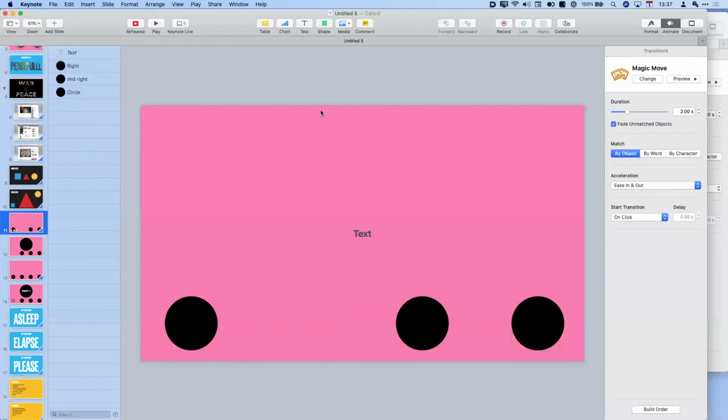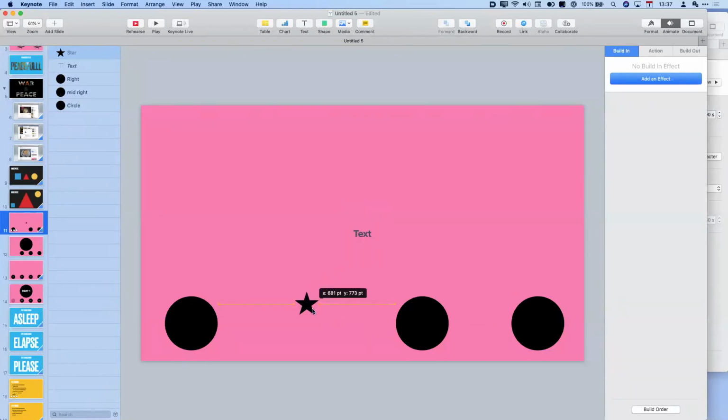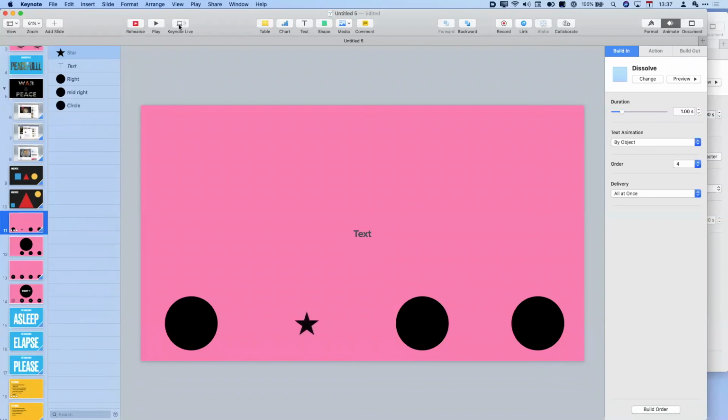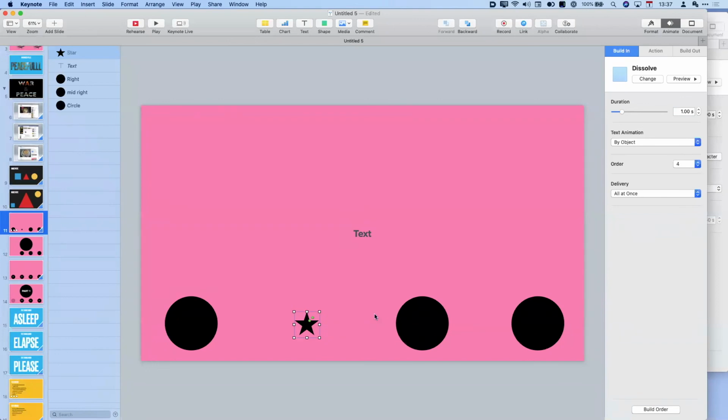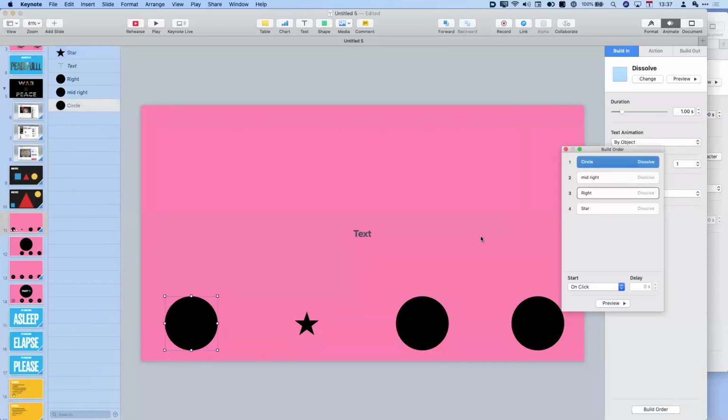Now I delete this guy, which is what you did, Margie, and I add a new shape. Okay, and I add an effect to it. Right, dissolve in, and now I try to run this, and I get 1, 2, 3, 4. Right, that's not the way I wanted it. So if I've named these, it's got star, that's good enough for now. And I go to my build order, and you'll see I've got circle, mid-right, right, and star.